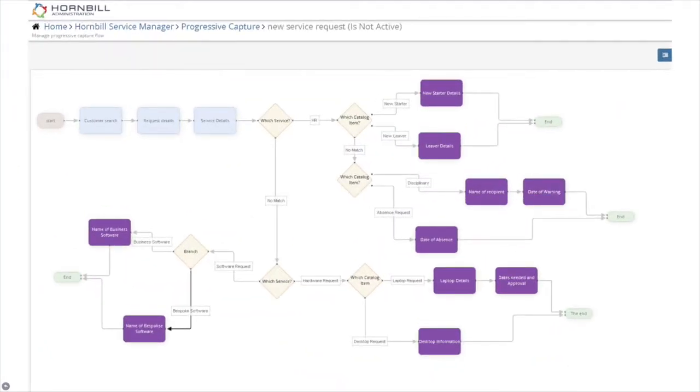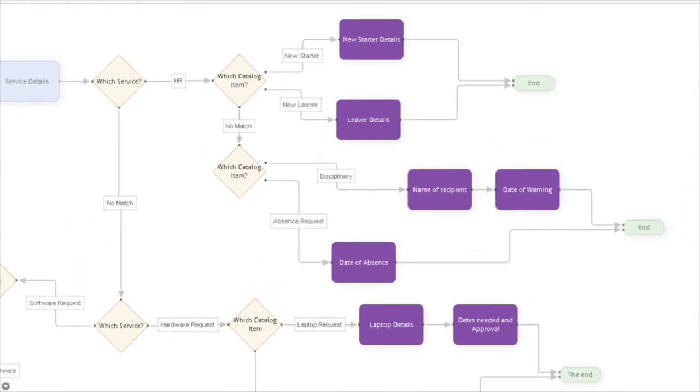Now, as you can see from the default progressive capture, the first three forms we've just looked at are fairly self-explanatory. But if we want to accommodate every service and catalogue item we have, and the next question to be in correspondence to what's just been selected, we have lots of decisions. It can get very large and very messy very quickly. The larger this gets, the more difficult it is to maintain and the fewer options you have within Hornbill.